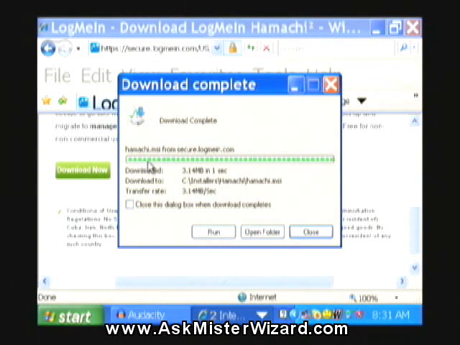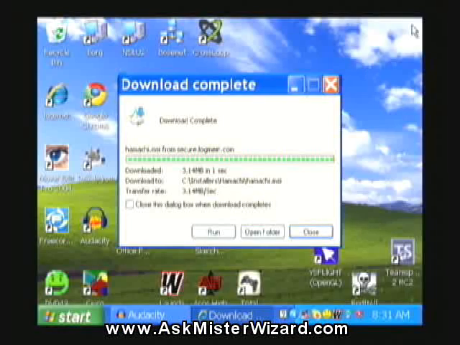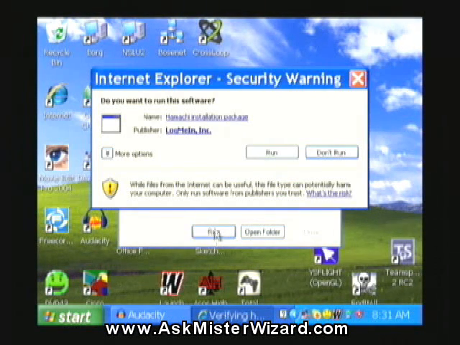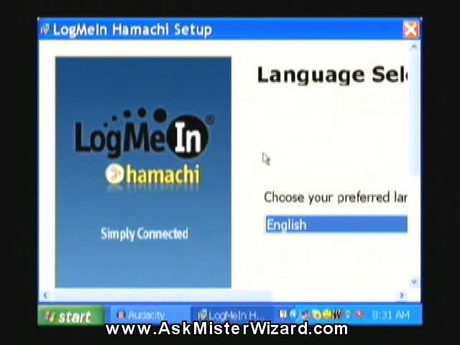And so it's downloaded very fast from my high-speed internet connection, 3.14 megabytes. And now that it's saved, I'm done with the web browser. I'm going to close that down. And it's offering to run that installer. I'm going to click Run here. It says, do you want to run this software? Yes, I do. I'm going to run it, and it'll start executing.